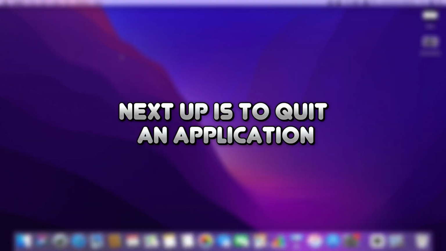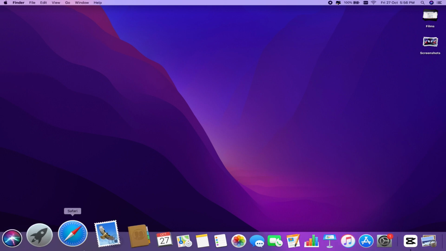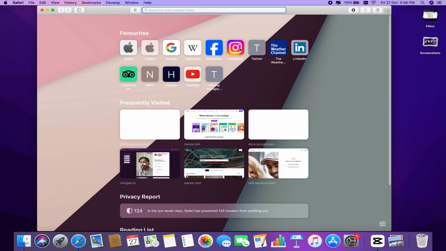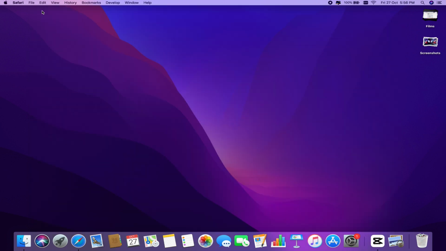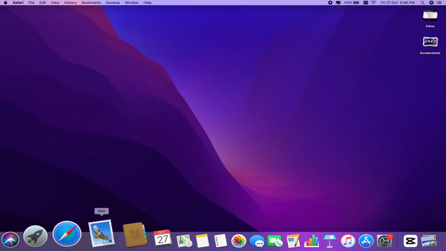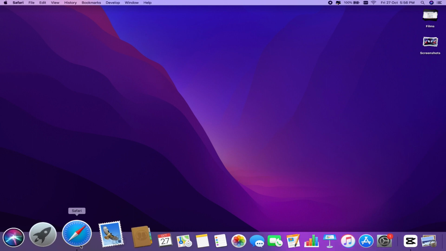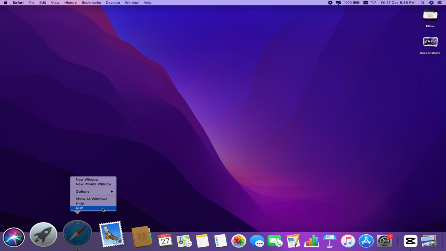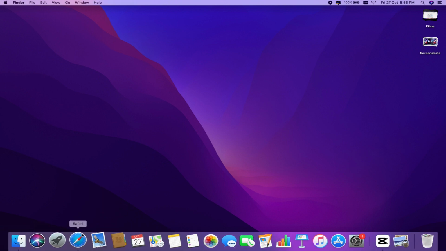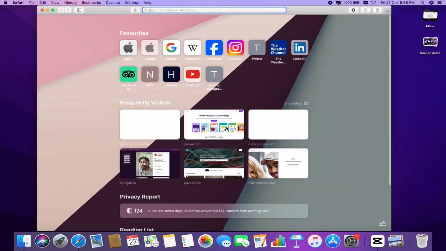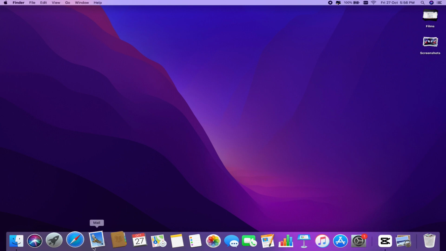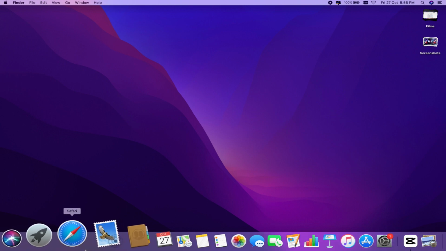Next up is to quit an application using a keyboard shortcut. I'll open up Safari for an example. Now, the way most people close out of applications is by pressing the red icon here on the top left. However, you'll notice based on the dot that's underneath Safari, Safari is actually still running. And if you want to quit Safari, you have to press on it with two fingers and then press on quit. You can actually do this with just one keyboard shortcut. So while Safari is open, if I go Command Q on my keyboard, it's going to completely close out of Safari and remove it from the RAM.